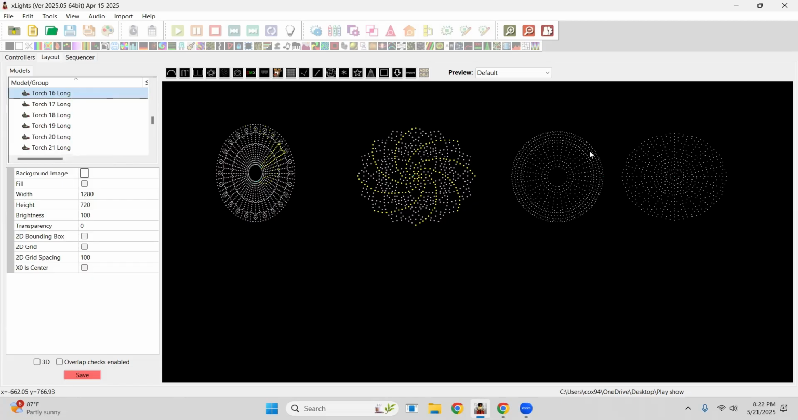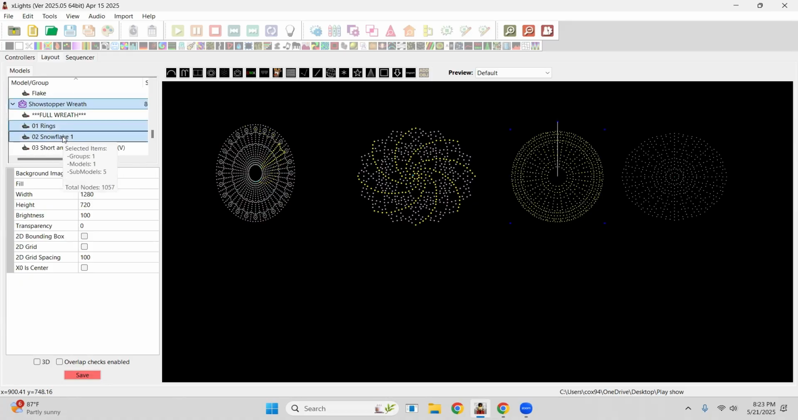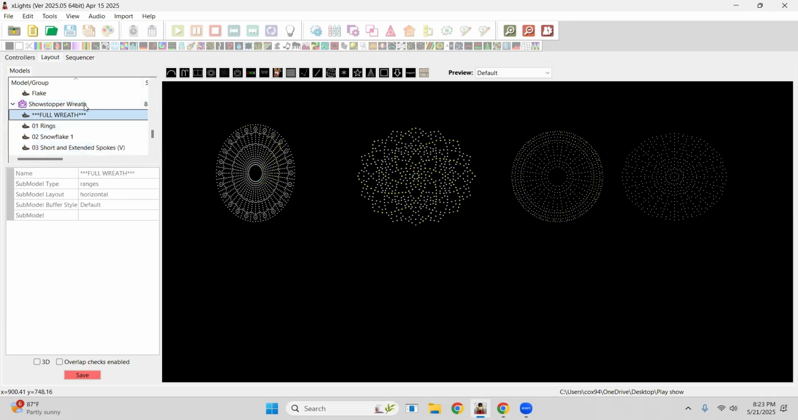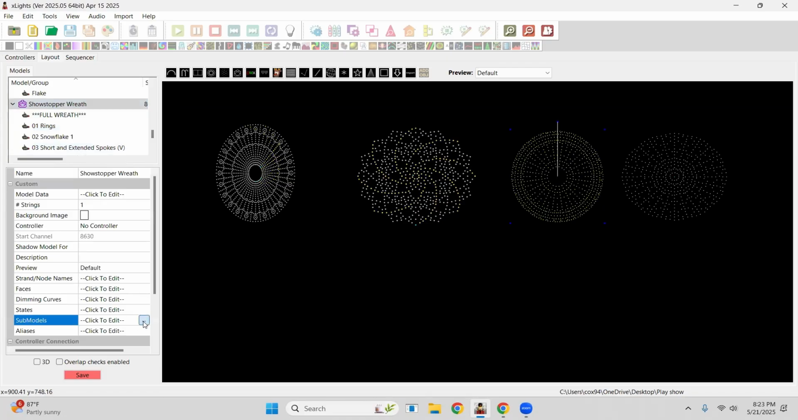At the same time, I can go over to my spinner or my showstopper wreath, excuse me, go down, open up its submodels, and do the same thing with it, folks. Looking for a half spinner. The easier way to find the submodels is to go to the model, then go down here and look at these shapes.